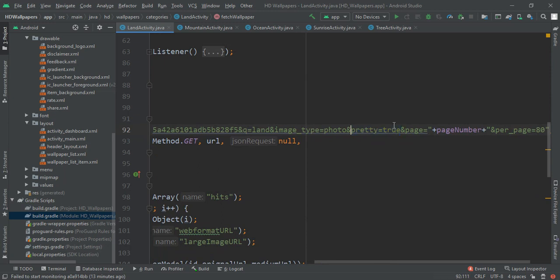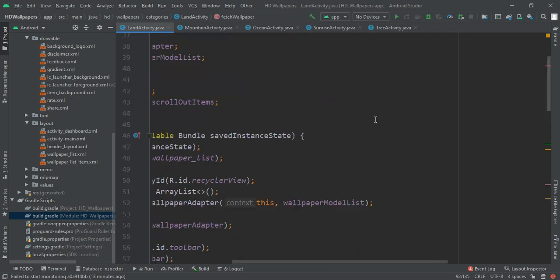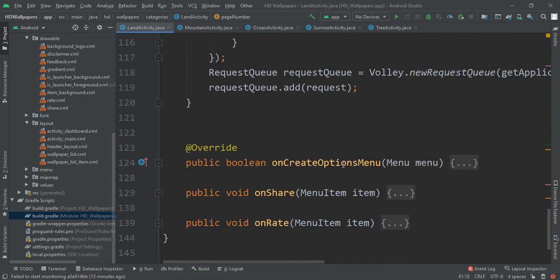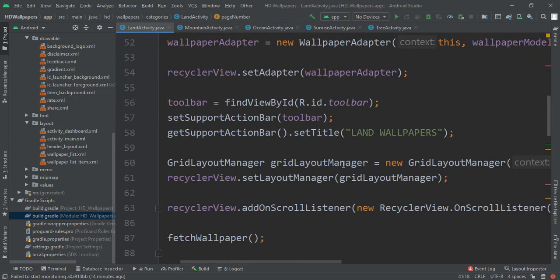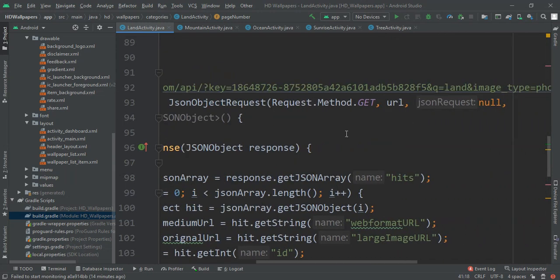If it will be in low quality then we will not show it. Then we have page number, and here is the main function which is page number. Page number means first we declare it globally as 1, but when we call fetch wallpaper again then it will be incremented. I will tell you now.